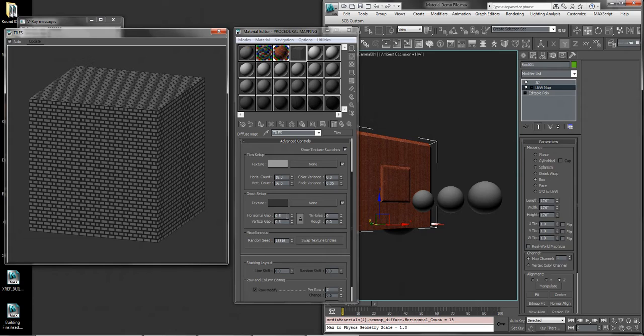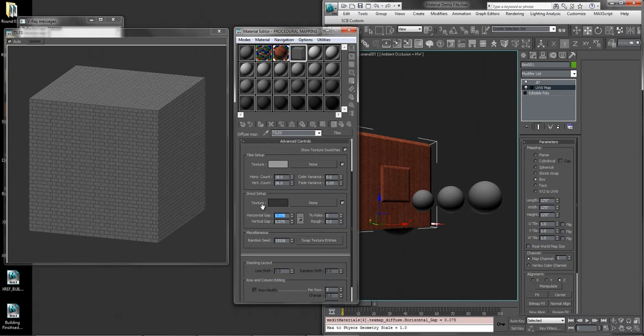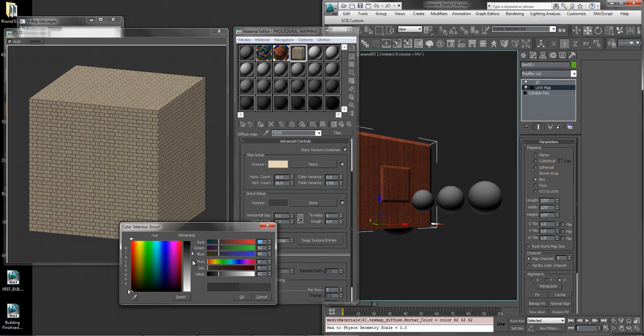I can change the size of my grout, so my grout size should be around 0.075. You can do 0.1 if you feel it's a little too thin. I can change the color of my brick by clicking on the color box. Then I can change the color of the grout as well.